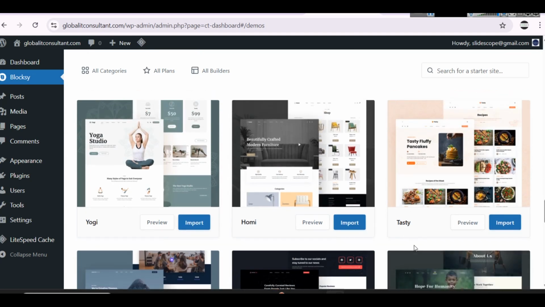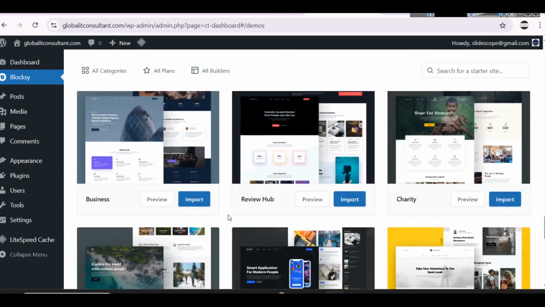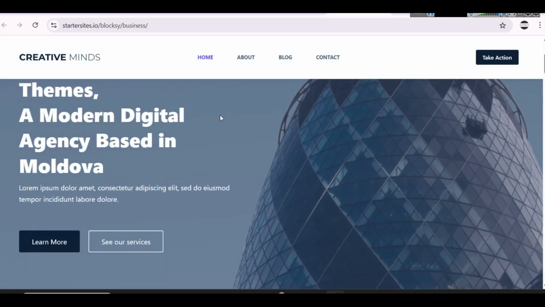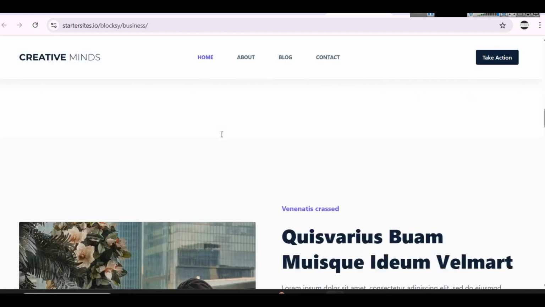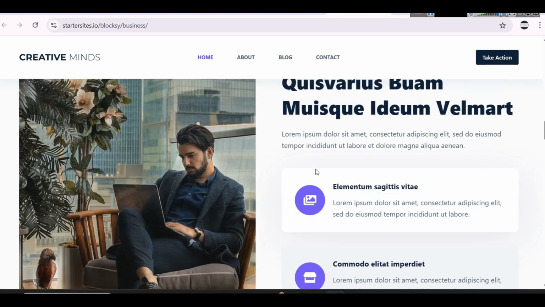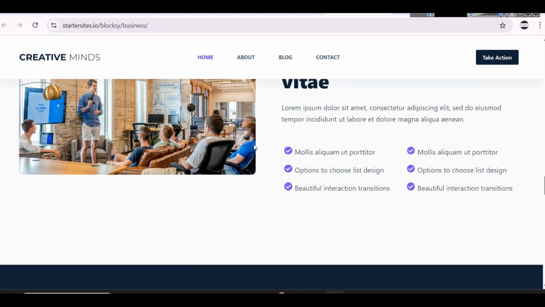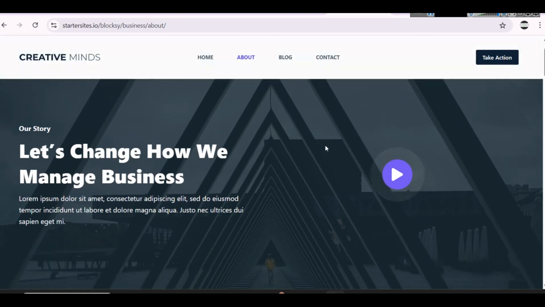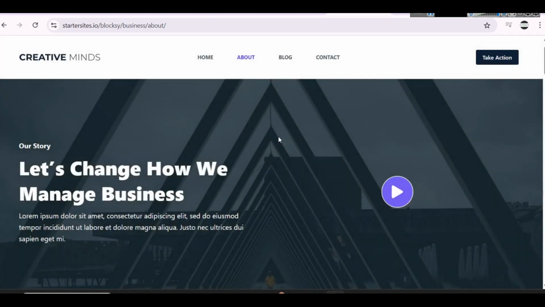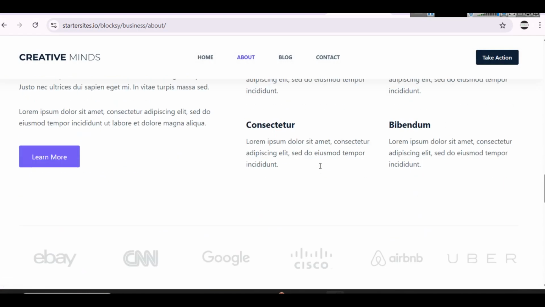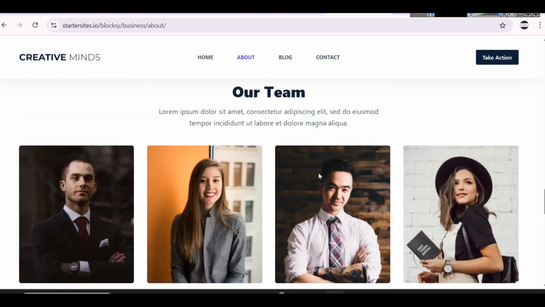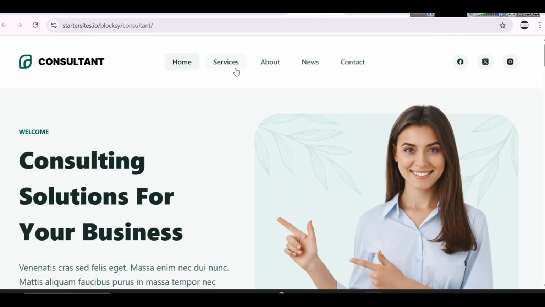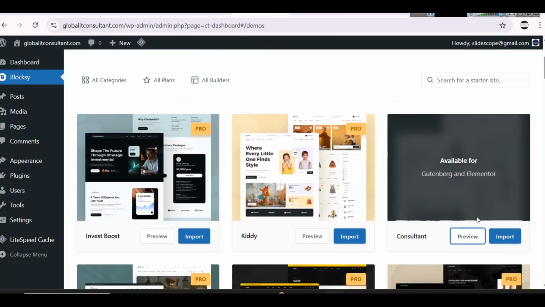Let's see other options. Tasty, homey, yogi, business. Let's preview this business. So creative minds, some office, what we do, view pricing, take action, then this, a basic type of website. It's looking good, not looking bad. Here, let's change. One image will open. You can give information of your team. This is also good. So let's go with this.